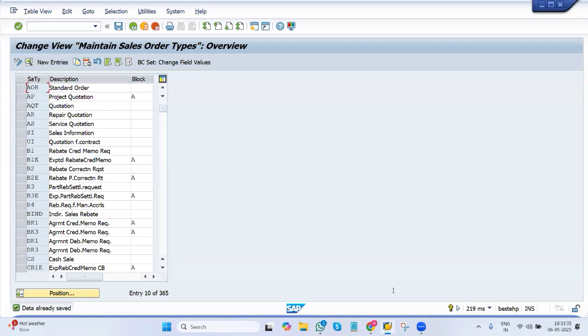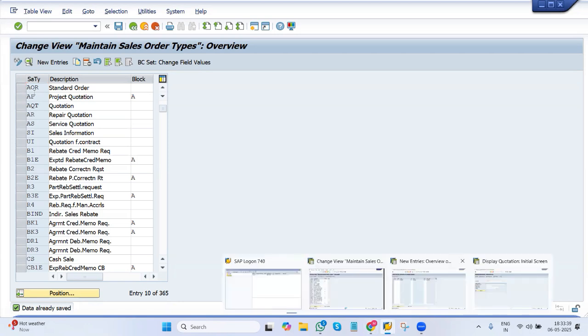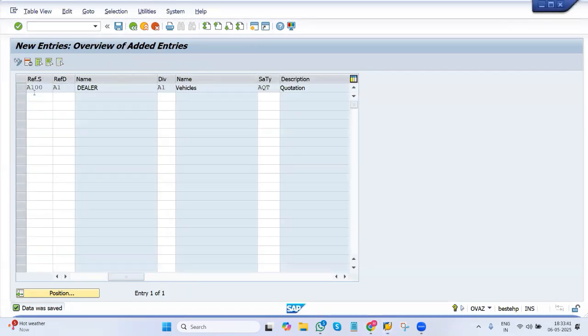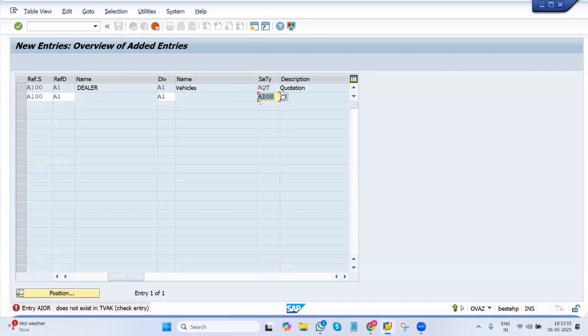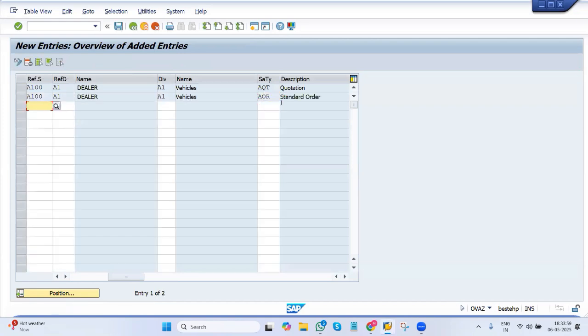Now what we need to do is assign this AOR to our sales area. For that, we need to go to OVAZ. So we are in OVAZ. You just need to assign your sales area to your document type, the order type. Right. A100, A1, and A1, and our document type is AOR. I have entered the wrong one. AOR. You can see it. You just need to save it. The order type is also created.